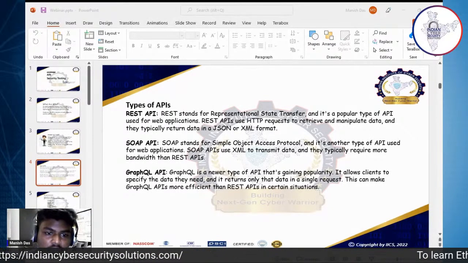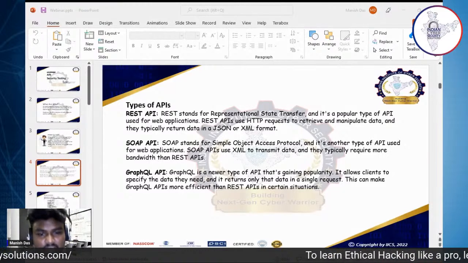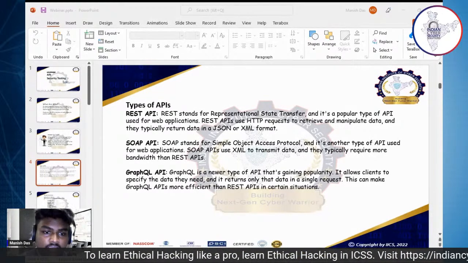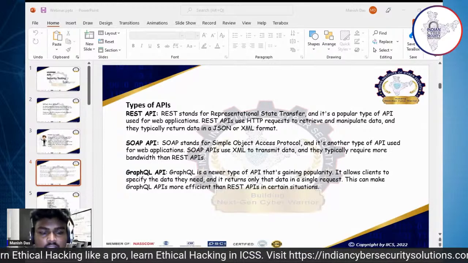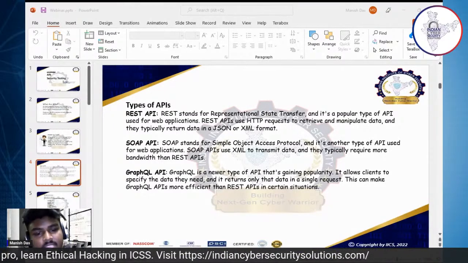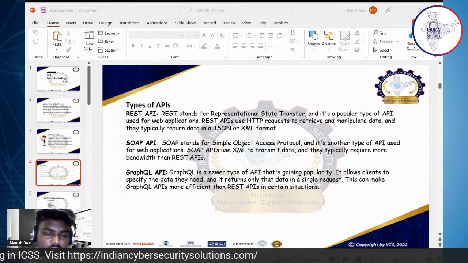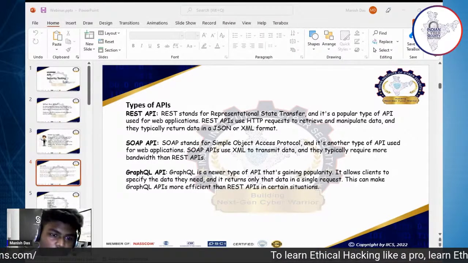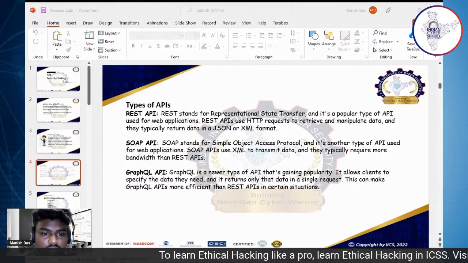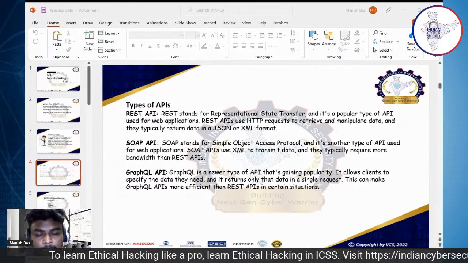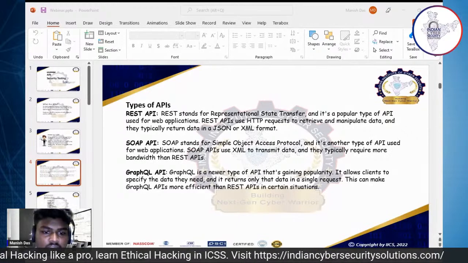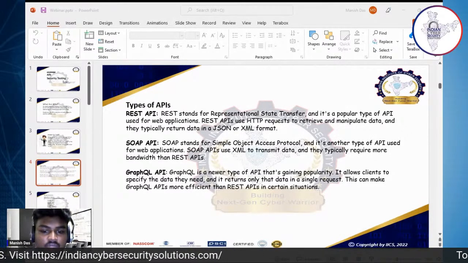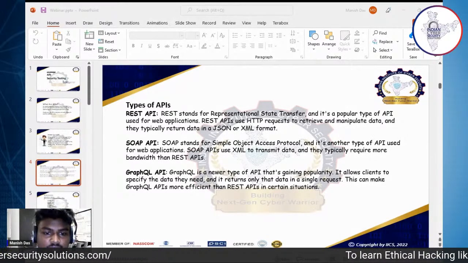Next we have SOAP APIs, which stands for Simple Object Access Protocol. It's another type of API for web applications, and it uses XML to transmit data. In a REST API we use HTTP requests to retrieve and manipulate data, while in SOAP we use XML, so it typically requires more bandwidth than REST. That's why it's less famous and less used than REST APIs. And next we have GraphQL API, a newer technology that is gaining popularity nowadays. It allows the client to specify the data they need and returns only that data in a single request. So these are the three types of API and their functions.